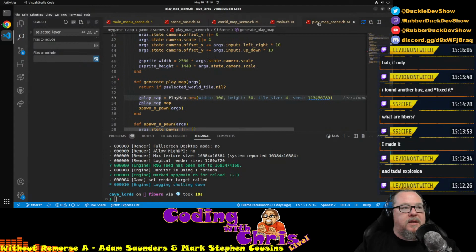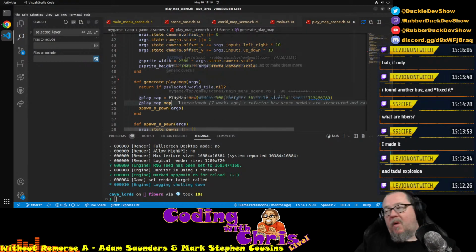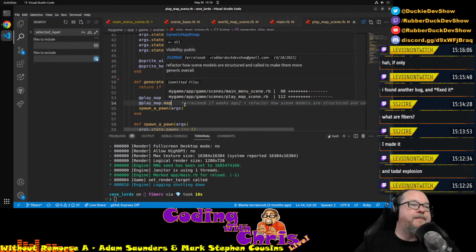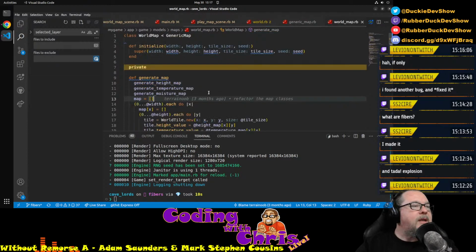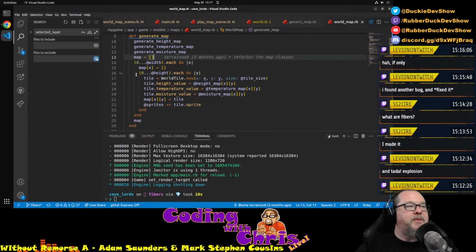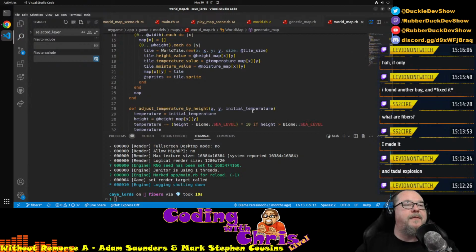is I need to implement some fibers. Well, I want to implement fibers because I want to learn about them, right? So what I got to do is we got to find out what we want to fiberize. So what we want to fiberize is, I think in here, yeah, this generate map. So this is the loop that's going through the array and doing all of the stuff.